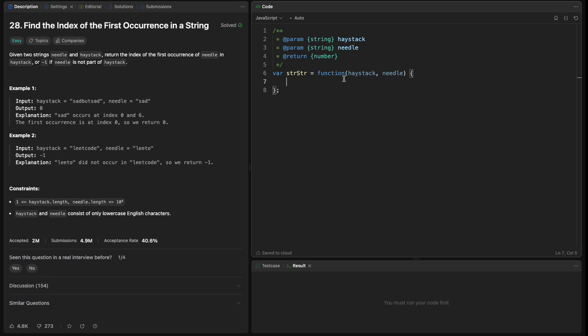I will create two variables to make our life easier. m will equal needle dot length, and n will equal haystack dot length. And I will make a for loop to loop through n first, which will be the haystack.